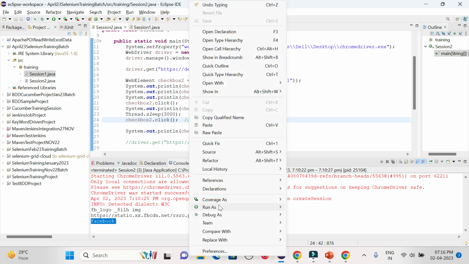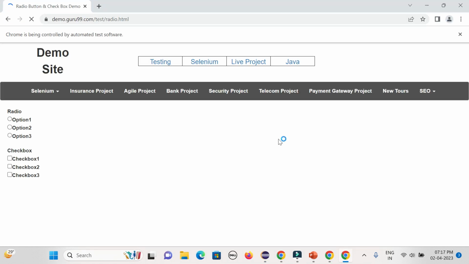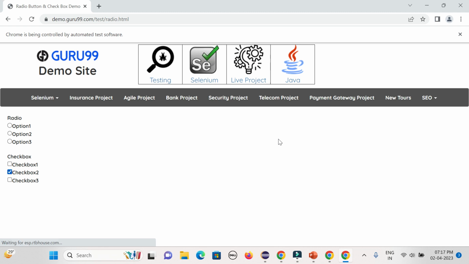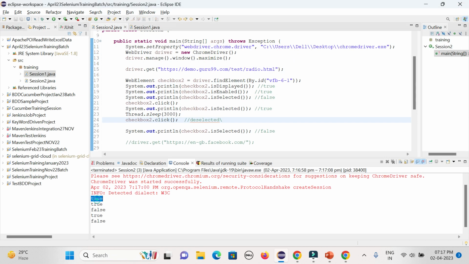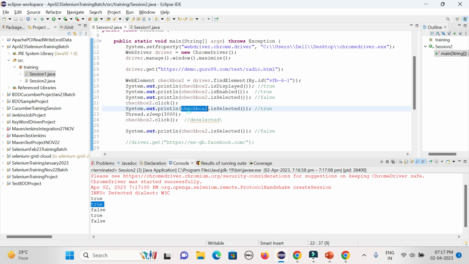Now let's try to run the code here. It will open the page, maximize it, load the page. It will identify checkbox 2, click here, wait for 3 seconds, and then unclick, right? You could see that the operation is happening. Now what is the output coming? Displayed true, enabled true. Initially it was not selected, false. After clicking it will be selected, true, right? And then after clicking again it will be deselected, so it will be false.